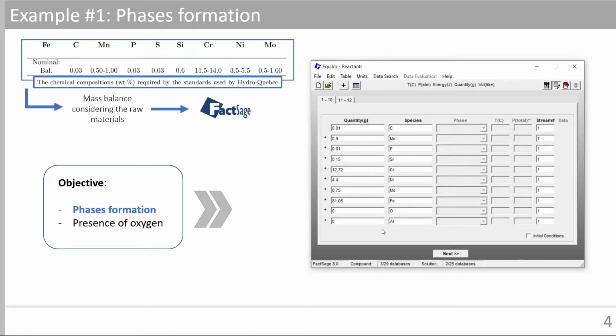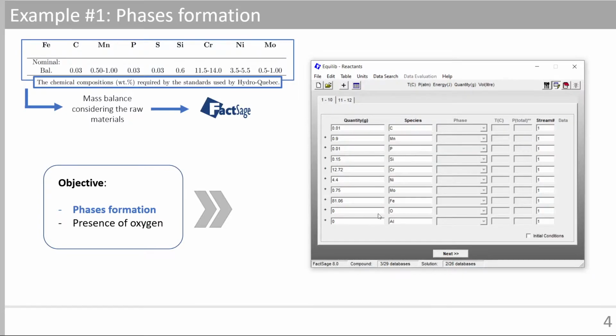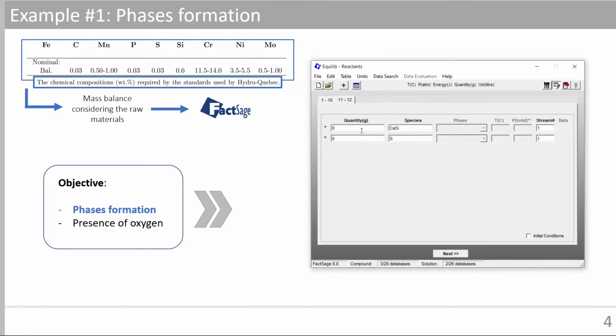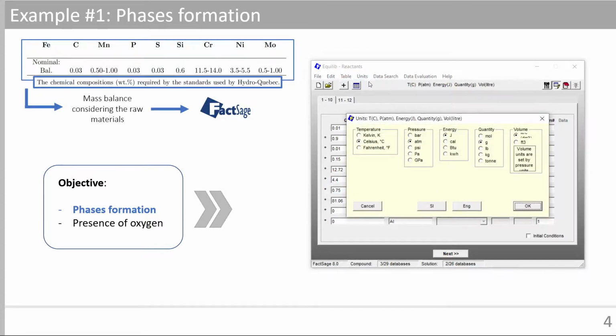So in this panel, we see that we have these elements, and if we click here, there are more. So I added here also oxygen, aluminum, calcium, silicon, and sulfur, but we can see that the amount is 0. So here we are using a gram base, and in case you want to work in a different base, you can change it here.